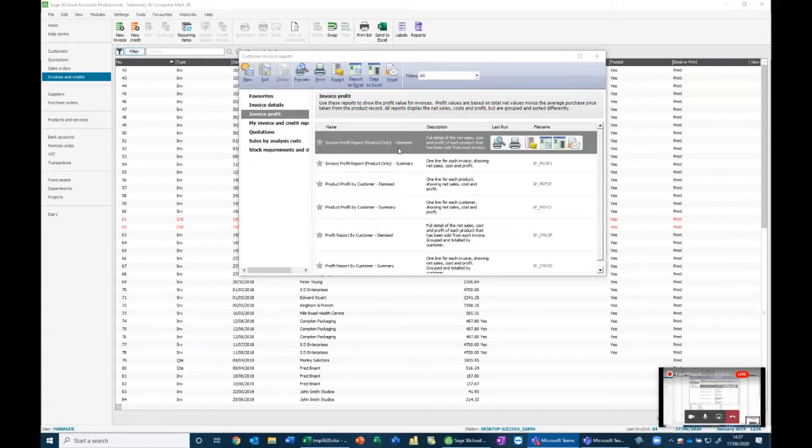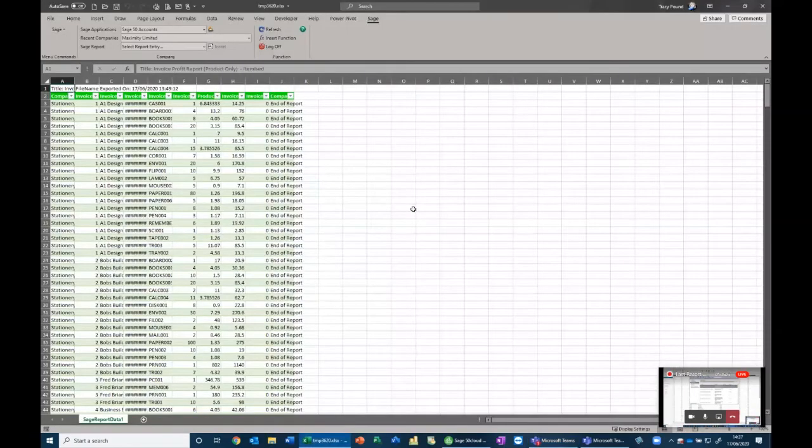But what I wanted to show you is some of the things that you can do with the data that comes out of these reports. When you run a report, one of the options that you get here is to send that data to Excel. So I've chosen the invoice profit report, and I've sent that data out into Excel, and this is what it comes out looking like. So you get a proper table with all of the data sitting in it.